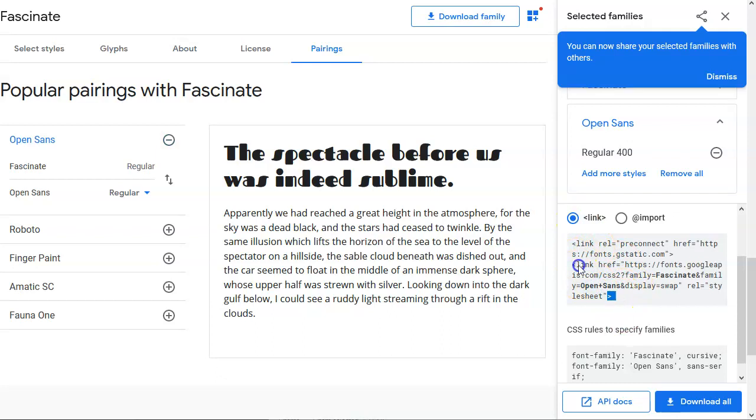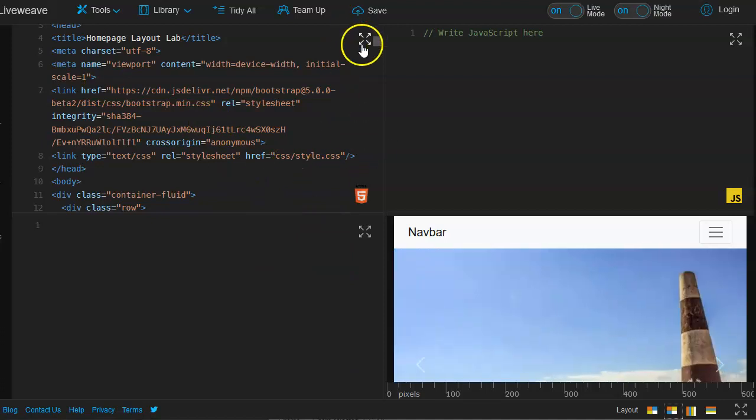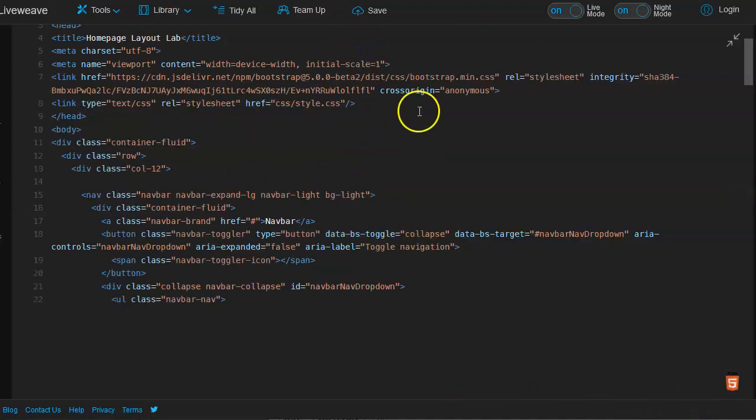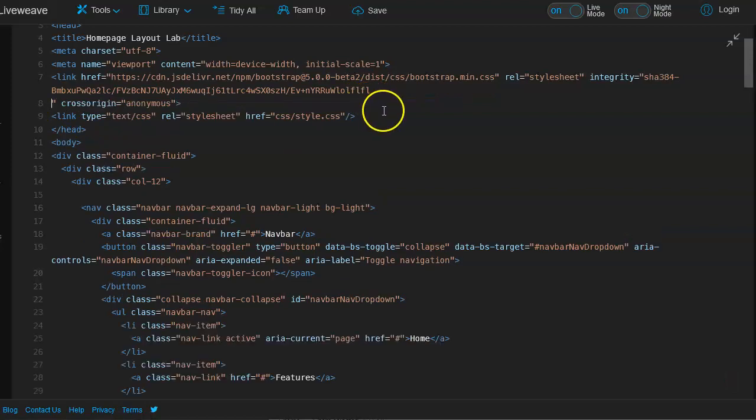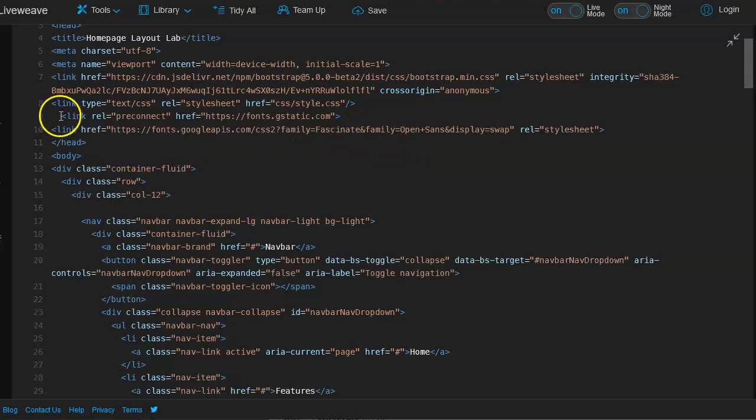You're going to grab this section here, the link section, Control-C or Command-C if you're on a Mac. Go back to your site. Let's make this big. And then inside the heading, here's the header. I'll paste it there and hit Control-V. Okay? And that's going to link Google to your site, right? Basically, it's like a CSS sheet.